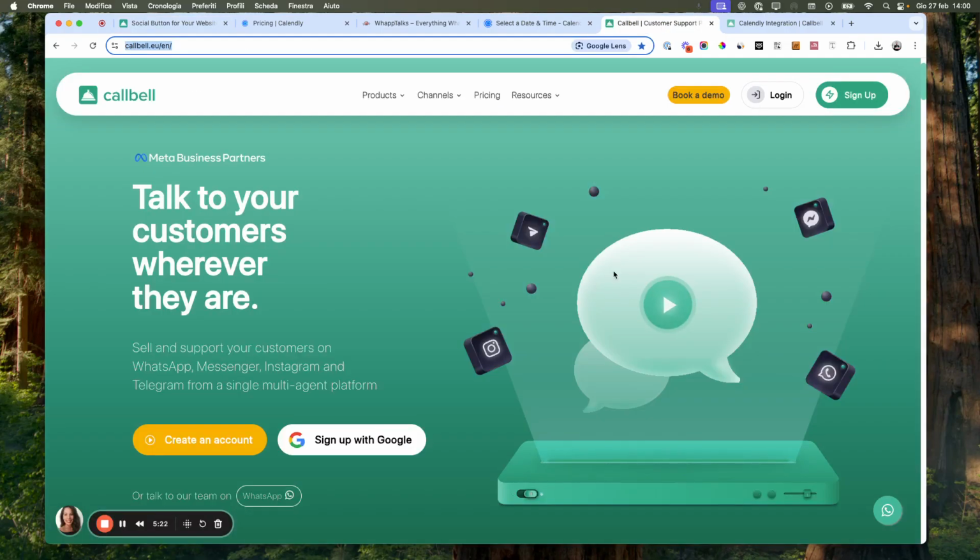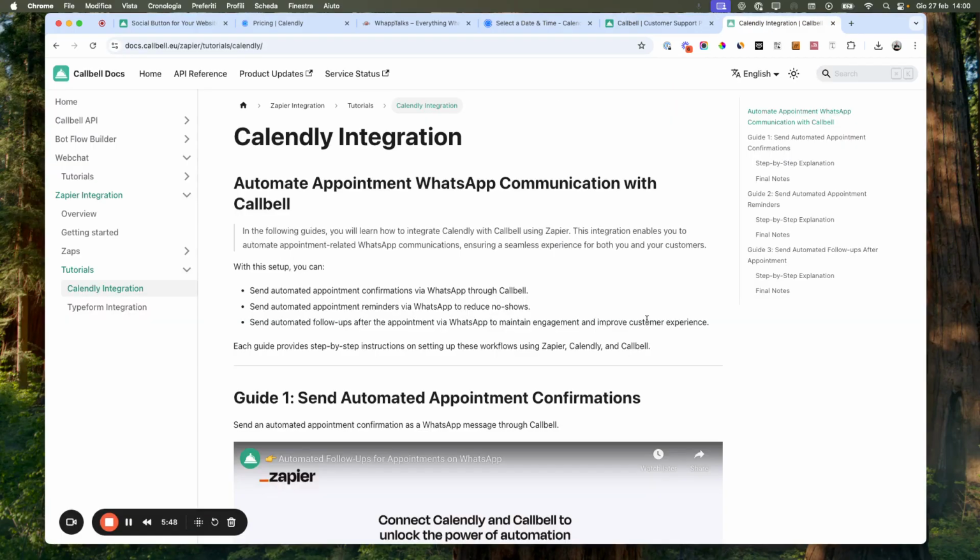In this regard, I recommend taking a look at Callbell, which is a CRM designed for messaging applications that allows you to have a shared inbox to manage within a company, create automations and chatbots on WhatsApp, Instagram, Facebook Messenger, Telegram, and more. And furthermore, it allows you through our public API to create automations linked to Calendly. This can be very interesting, for example, to automatically send reminders on WhatsApp to clients who have booked an appointment.